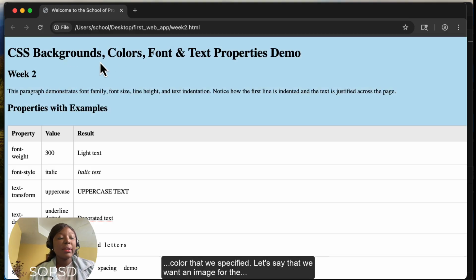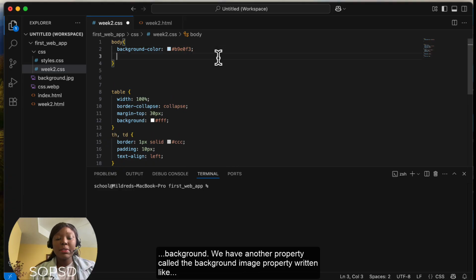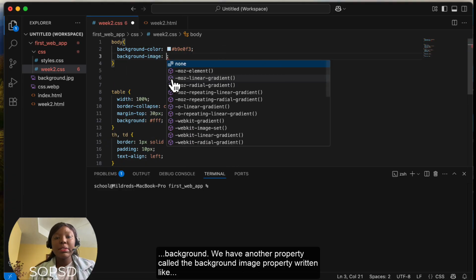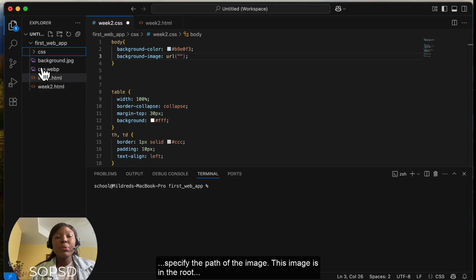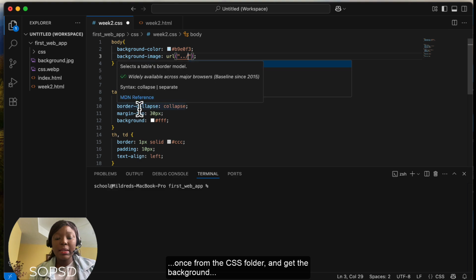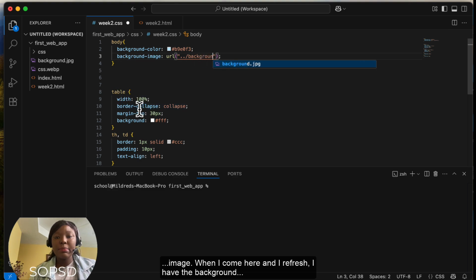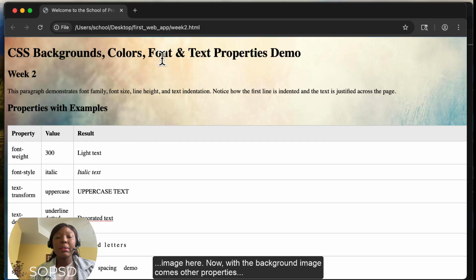Let's say we want an image for the background. We have another property called the background-image property written like this. Now you use url and in a pair of parentheses specify the path of the image. This image is in the root directory and is named background.jpg. So I will say go out once from the CSS folder and get the background.jpg image. When I come here and I refresh, I have the background image here.